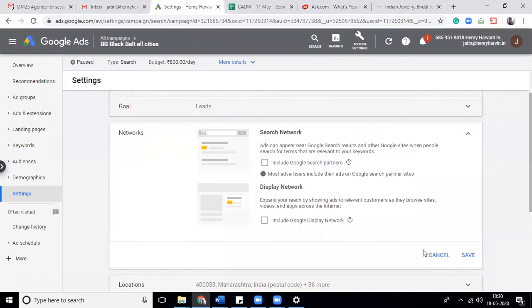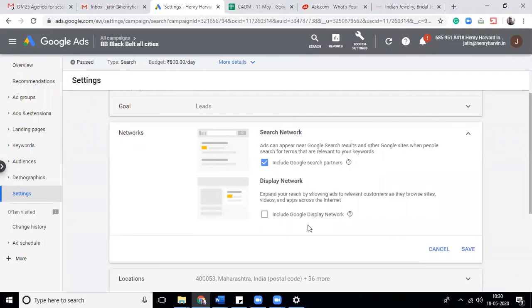But when you start your campaign, don't include it initially when you have small budgets and your budgets are very limited. But if you have big budgets to spend and you want maximum spend to happen, then you will include that. Third is the display network.